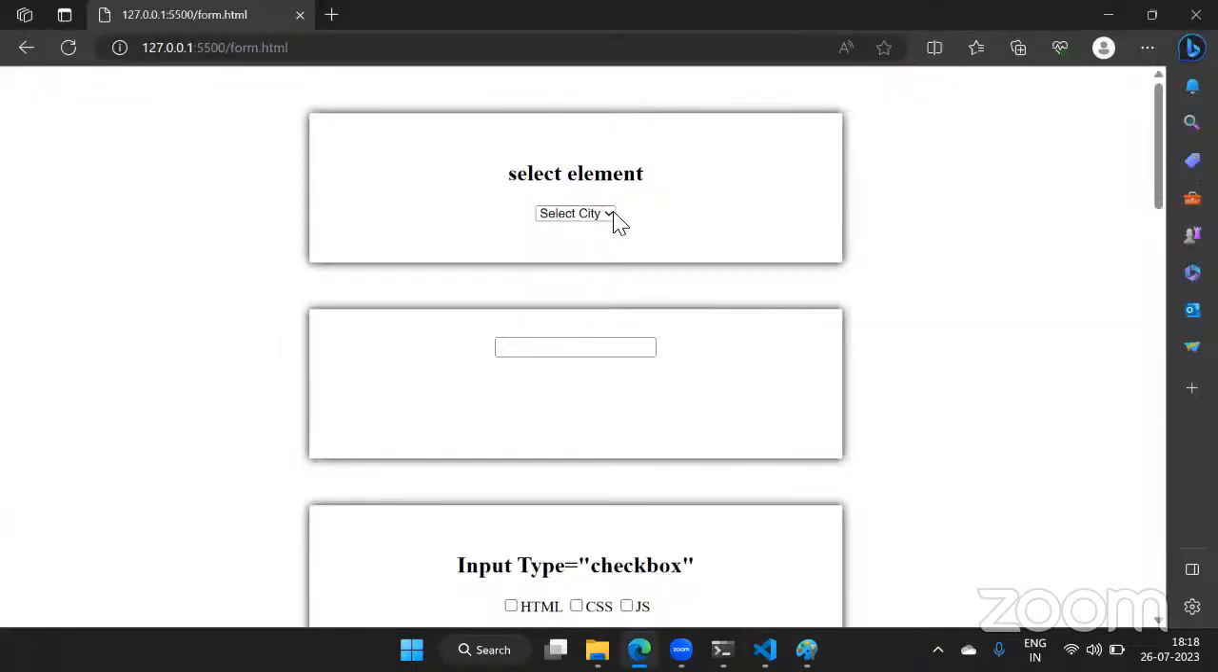Now you got here select city. You can select any city now. Okay, this is how we create drop down.